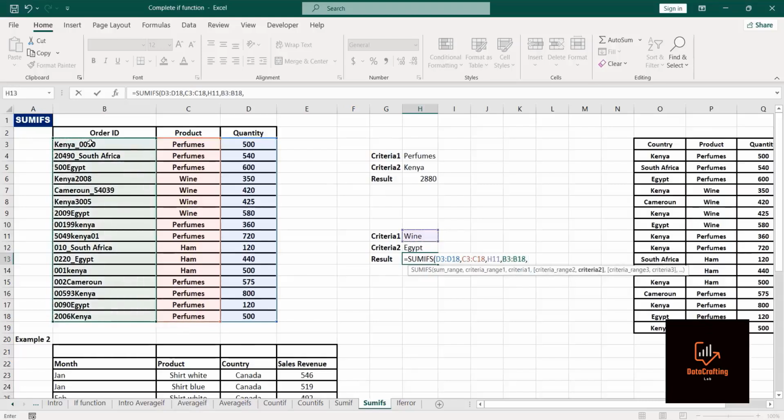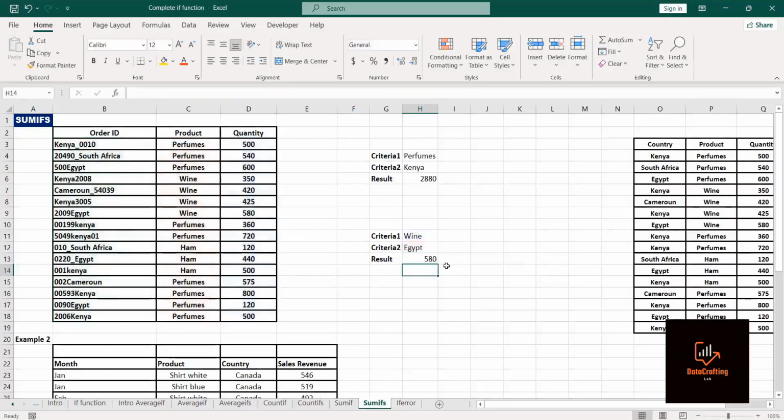Don't forget, bring out your quote, Shift 8, quote at the back, and now the criteria 2, and again quote, Shift 8, quote, close parenthesis. The reason why we are putting quote asterisk quote is because of the way the order ID is in this format. That's the criteria we actually want to use. Click on enter. Can you see now?